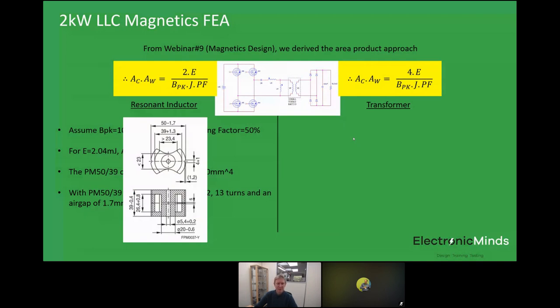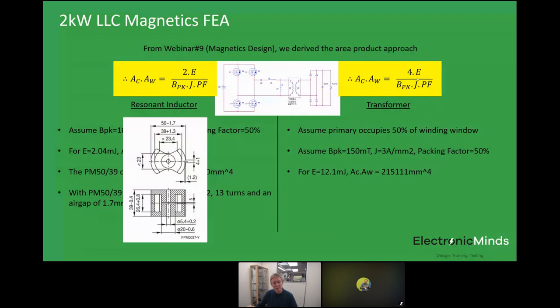So with a transformer, we can use the same area product approach. The only thing is that we've got a primary winding and a secondary winding. So I'm going to make the bold assumption that the primary winding occupies about 50% of the available winding window. So therefore, we get this factor of 2 in the core area product approach. Assuming a peak flux density of 150 millitesla, about 3 amps per millimeter squared, and the same 50% packing factor, we can work out what our AC/AW product is. And for our 12.1 millijoule storage requirement, that gives us just over 215,000 millimeters to the four.